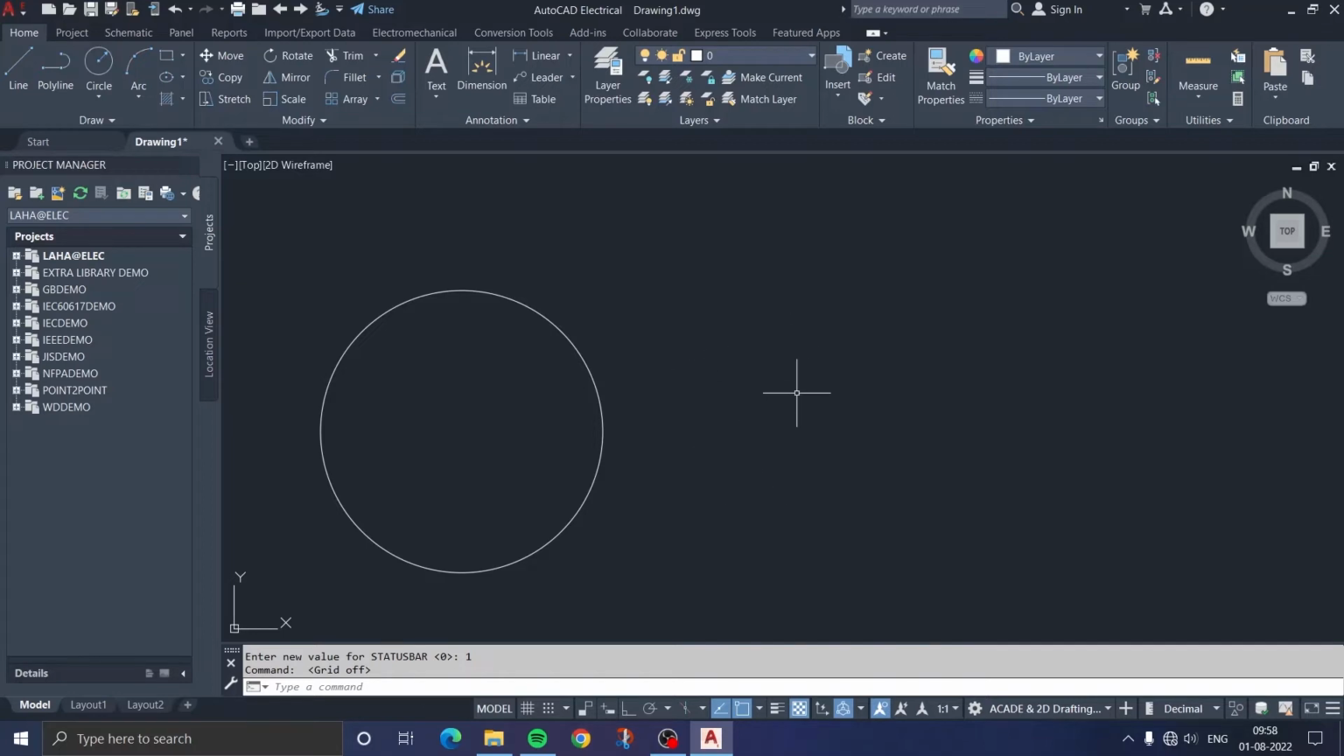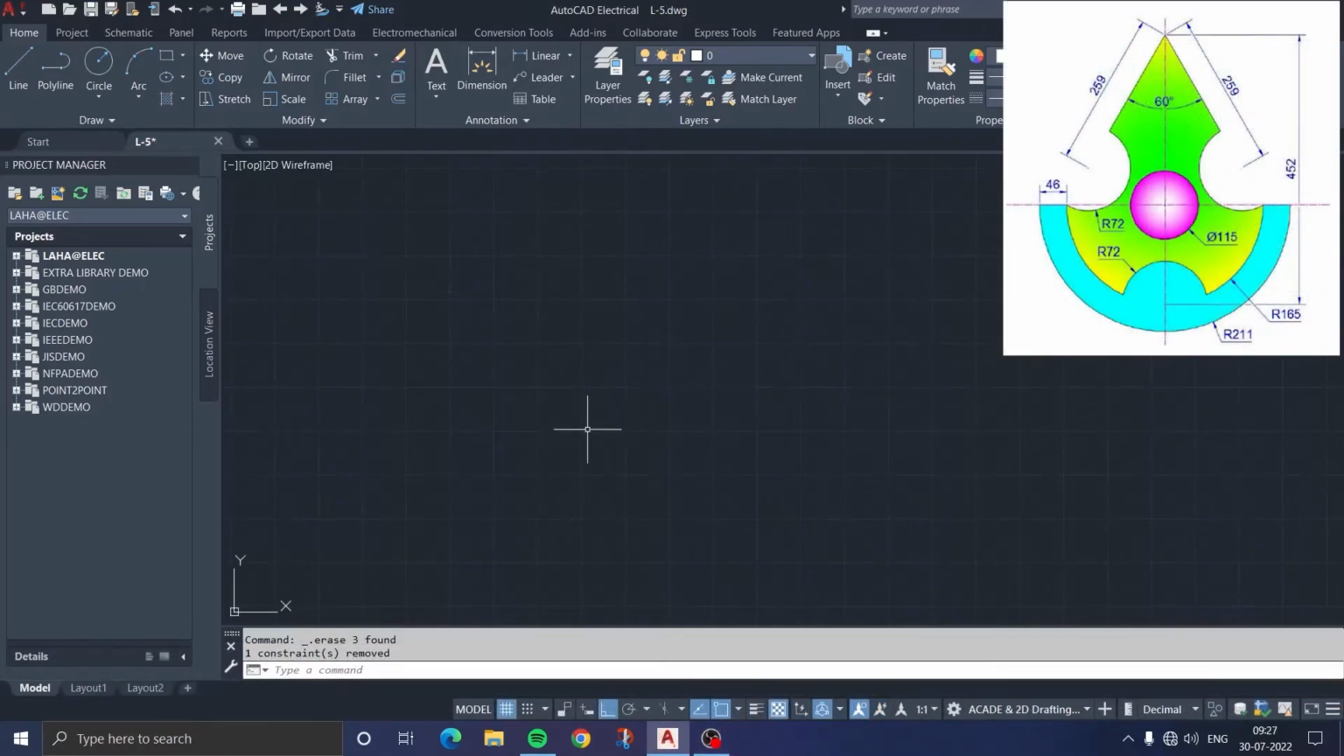Let us make an object to show you how we can put the dimensions of this object. I will start this practice drawing. You can see all the dimensions are given. Let us start this drawing with the center circular part.